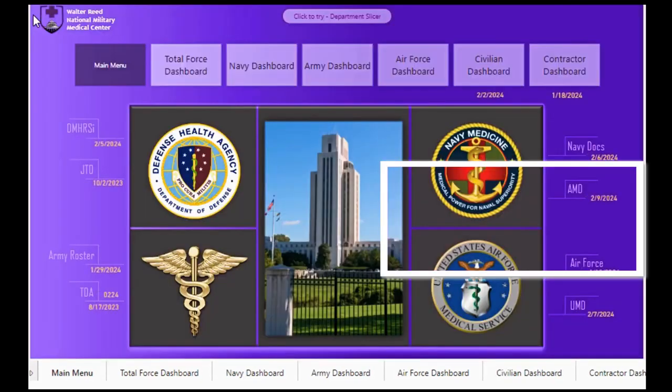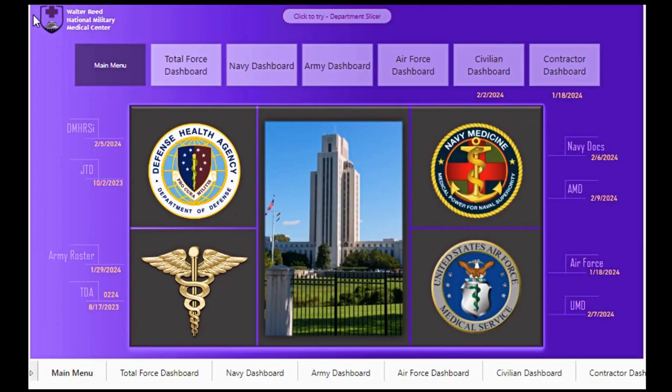Thank you for exploring the Total Force dashboard, and we hope this overview can help you navigate its features effectively.